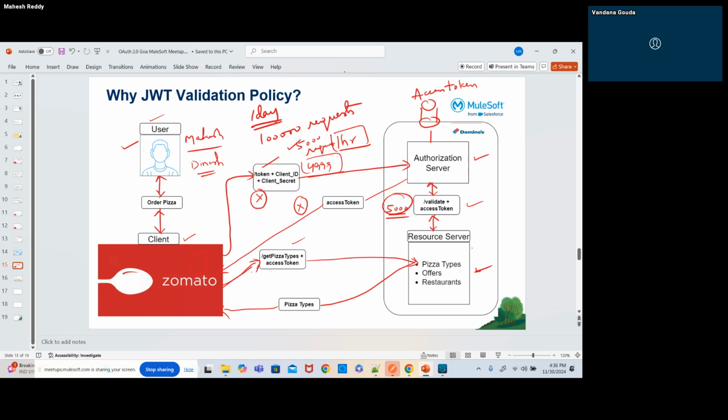For example, instead of 5 steps, if you are doing only 2 to 3 steps, obviously what happens? The response time will be much faster, and the performance will be very high. So if you can eliminate this particular step, and if there is a provision to do that, it will be very good.